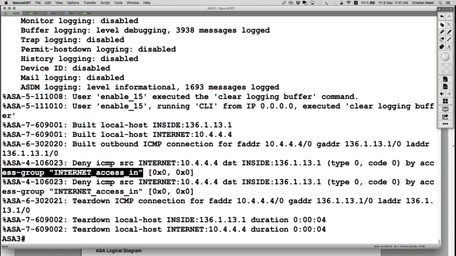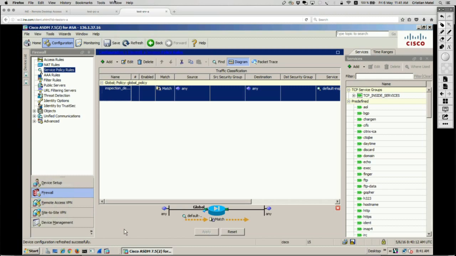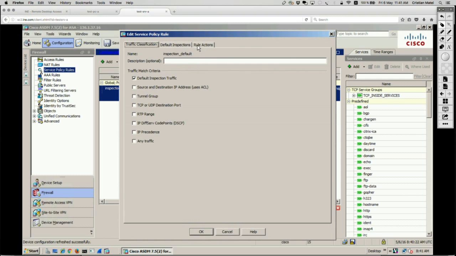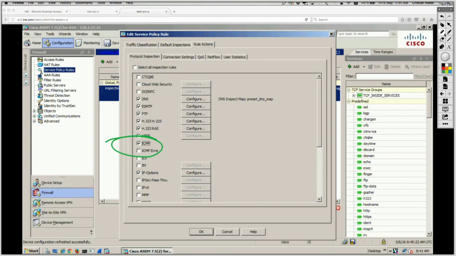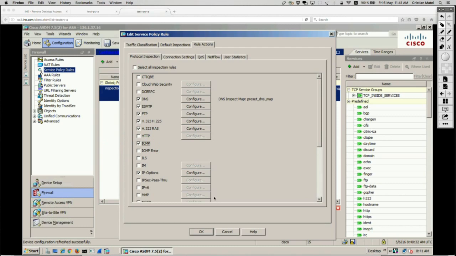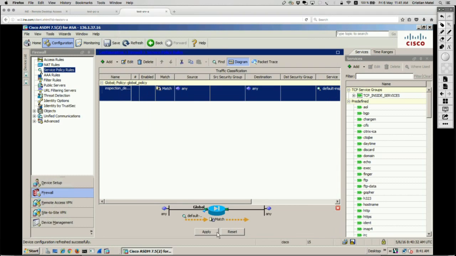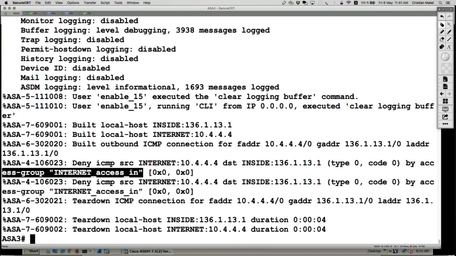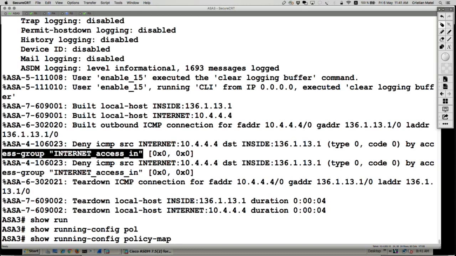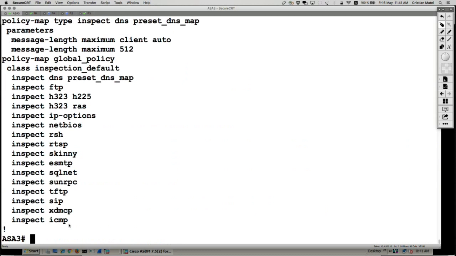So now, if you want to make use of the default service policy, we just say edit, and we go under rule actions, and we also enable ICMP inspection in here. So we want the ASA to statefully inspect ICMP now, and we say OK, and apply, and send. And if you look back at the configuration now, we should see that under the policy map, inspect ICMP has been added by the ASA in there.